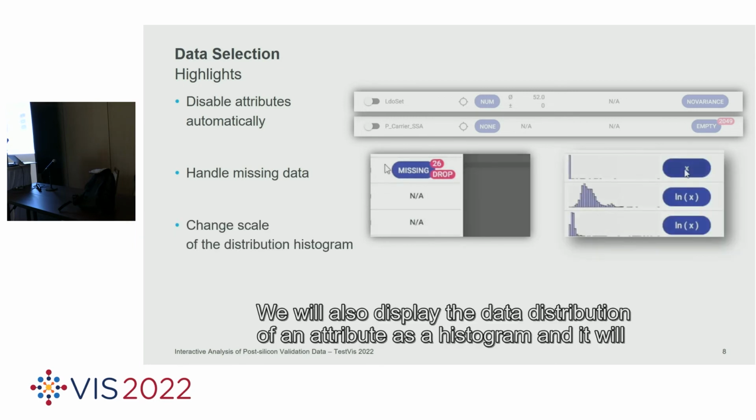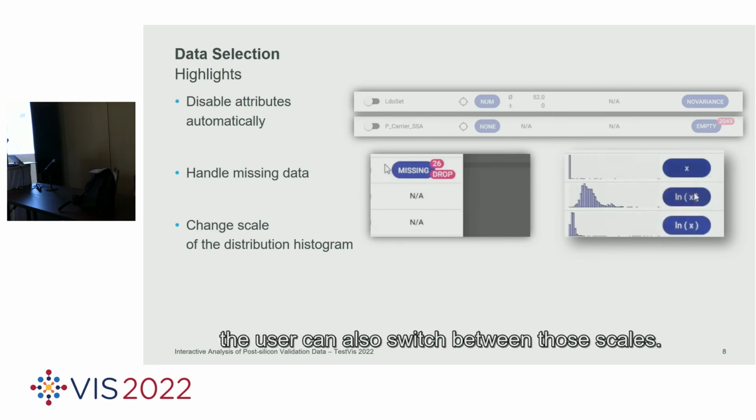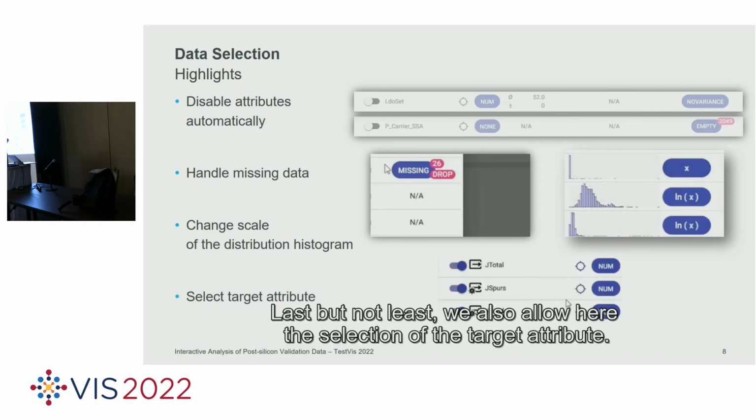It will also display the data distribution of an attribute as a histogram, and it will automatically switch and select between the linear and logarithmic scales. Of course, the user can also switch between those scales. Last but not least, we also allow here the selection of the target attribute.